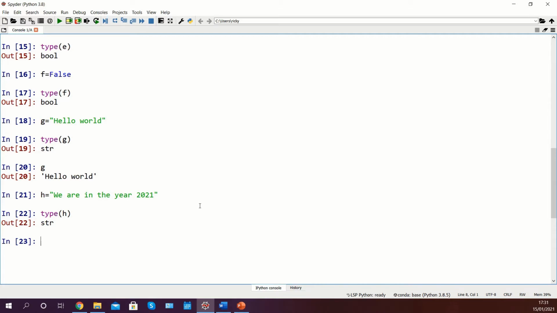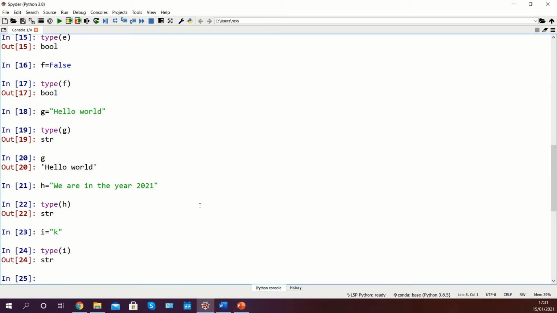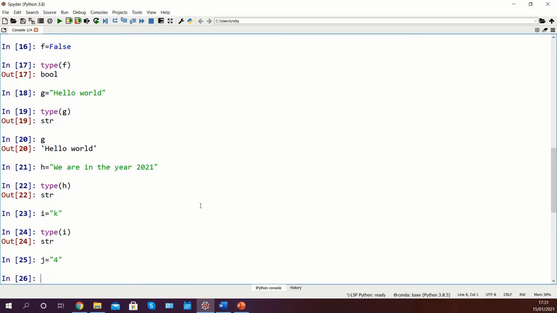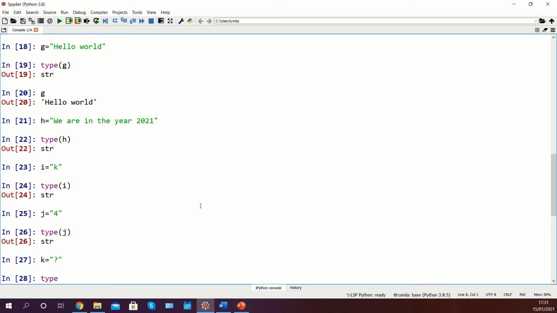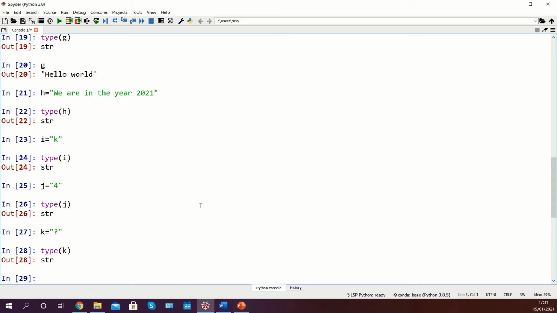For example, if we say i equals string "k", then type i will be a string. If we say that j is "4", written with quotation marks, then type j will also be a string, even if it contains just a single number. Similarly, k is equal to, for example, a question mark, so just a symbol. If we say type k, it will always give a string.